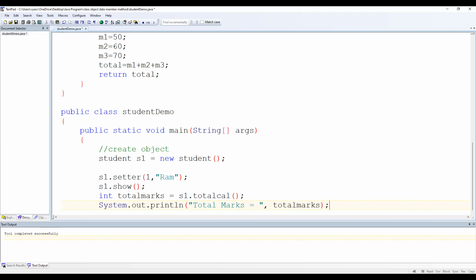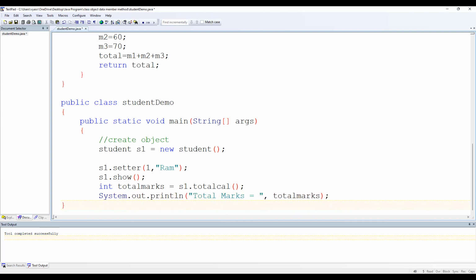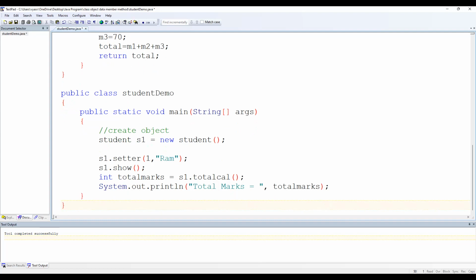So we have called our three methods. With s1.setter we are passing some roll number and name, and then we are displaying that roll number and name using the show method. Then we have total marks, which is one integer variable, and we are storing the return value of this method into total marks. And finally we display that total marks over here. So that is the first program.